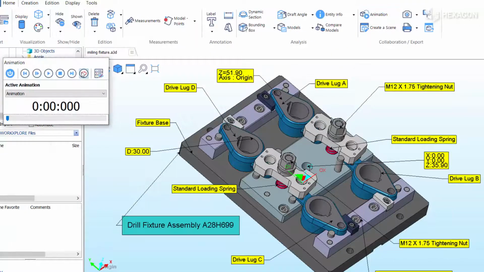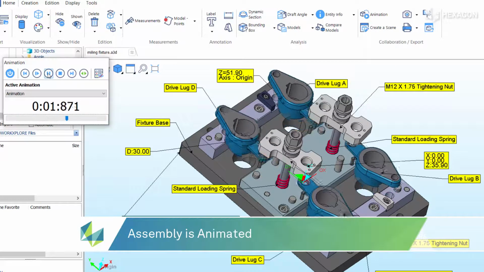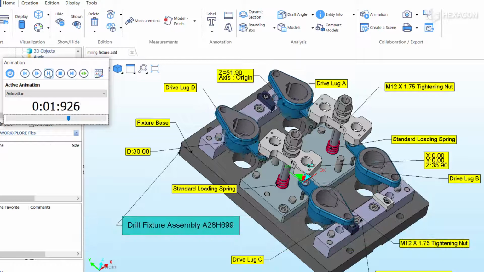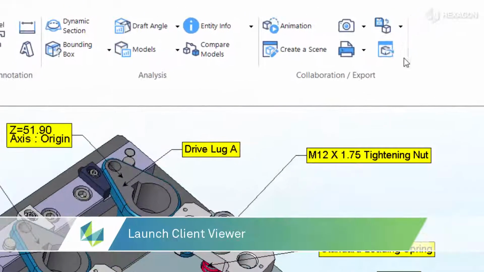Here's one of WORKXPLORE's major features, animation, where the user brings the assembly to life by way of adding a variety of motions and movements. Animation can also check for collisions.